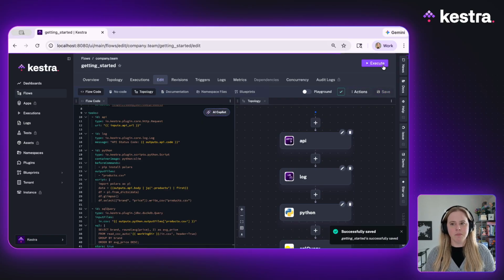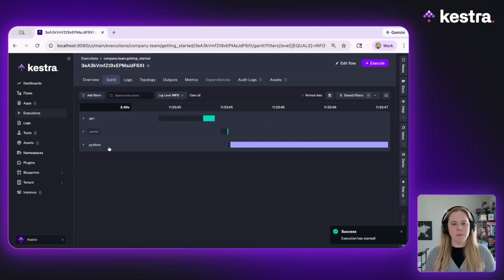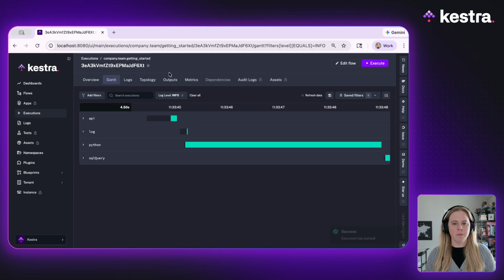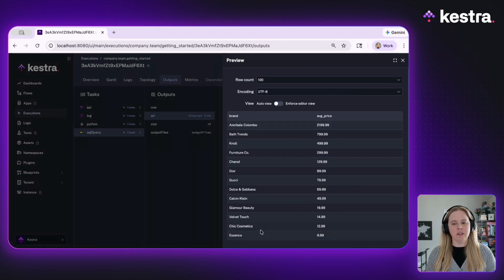So if I save this and I execute this, let this run, we'll go back to our outputs here, go to our SQL query task, and you can see we have some different outputs, including this internal link that I can preview, and our data looks much, much cleaner.